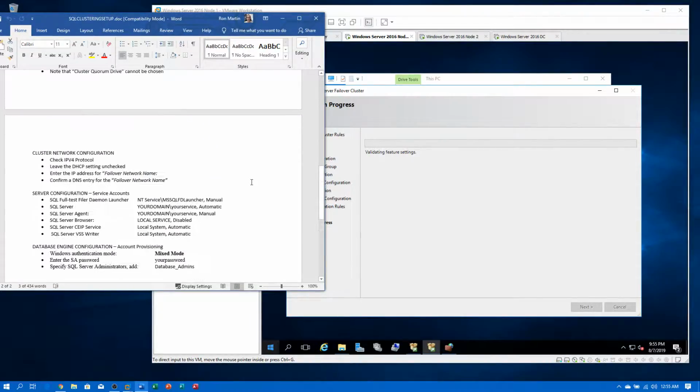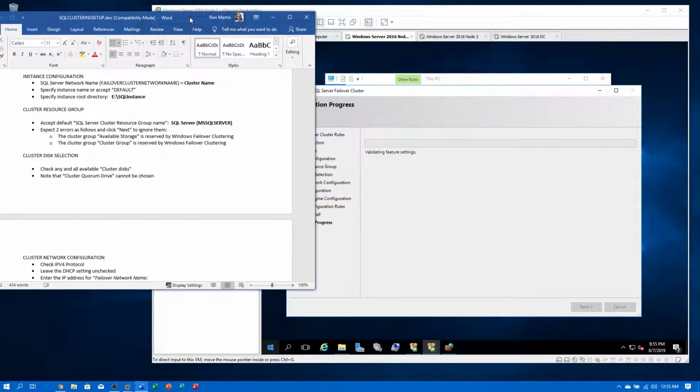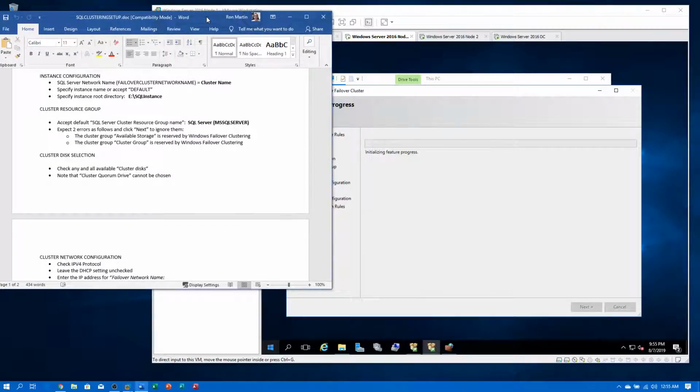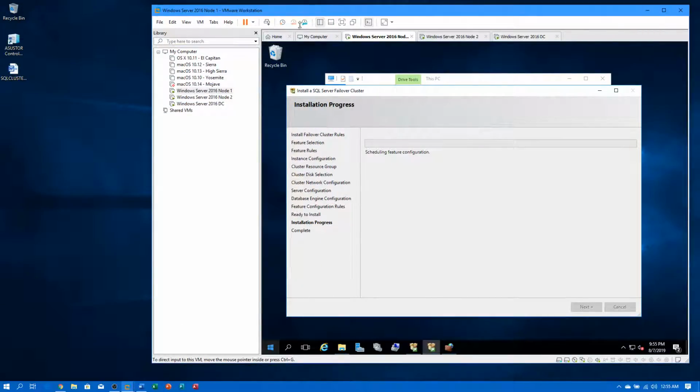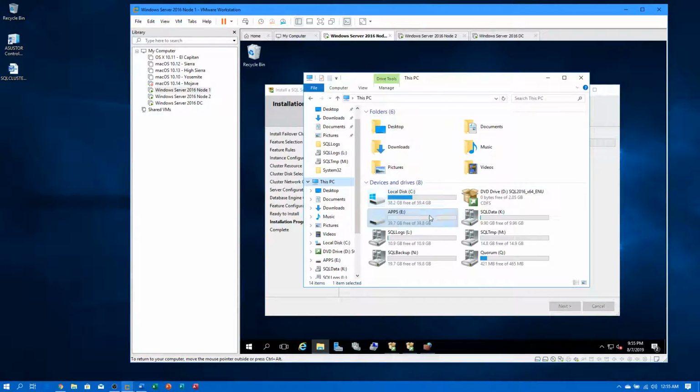So some of the errors that we see were, for instance, it checks for disks and it says no, the quorum can't be used. Of course it can't. It's too small for one, and it's a quorum disk. We don't want to use that for anything. That's just for the maintenance of the cluster itself. So I'll minimize this document. Now we don't need it. And we'll watch the install go through.